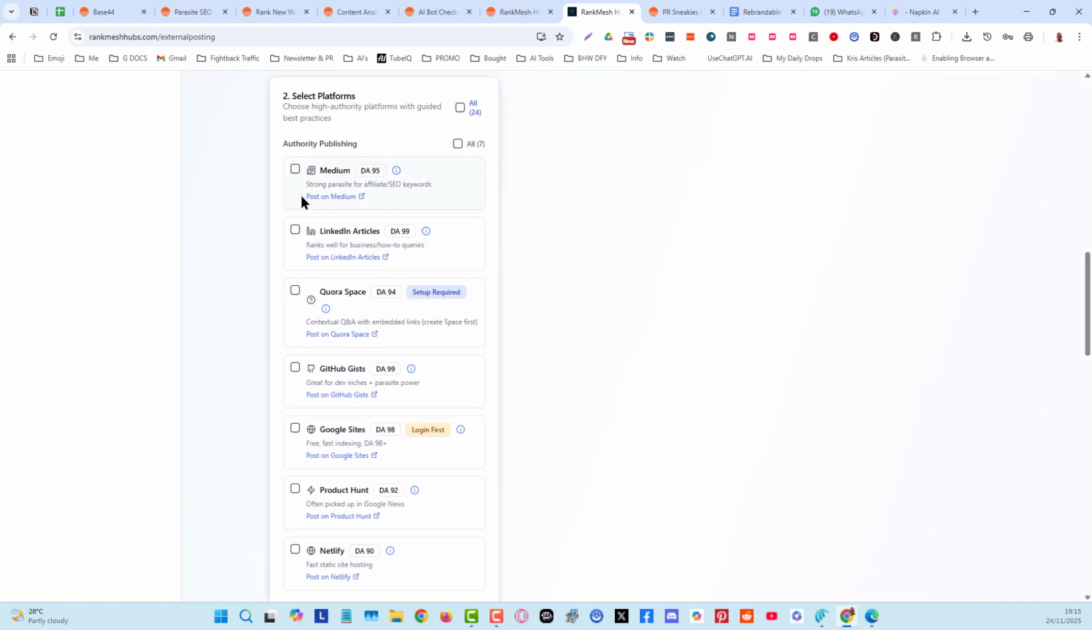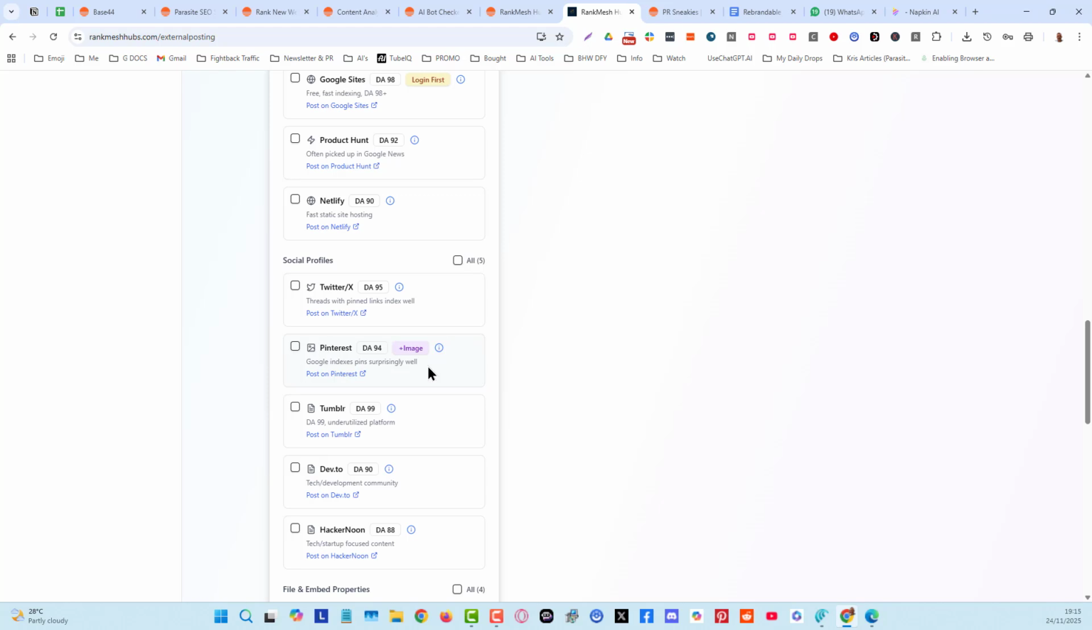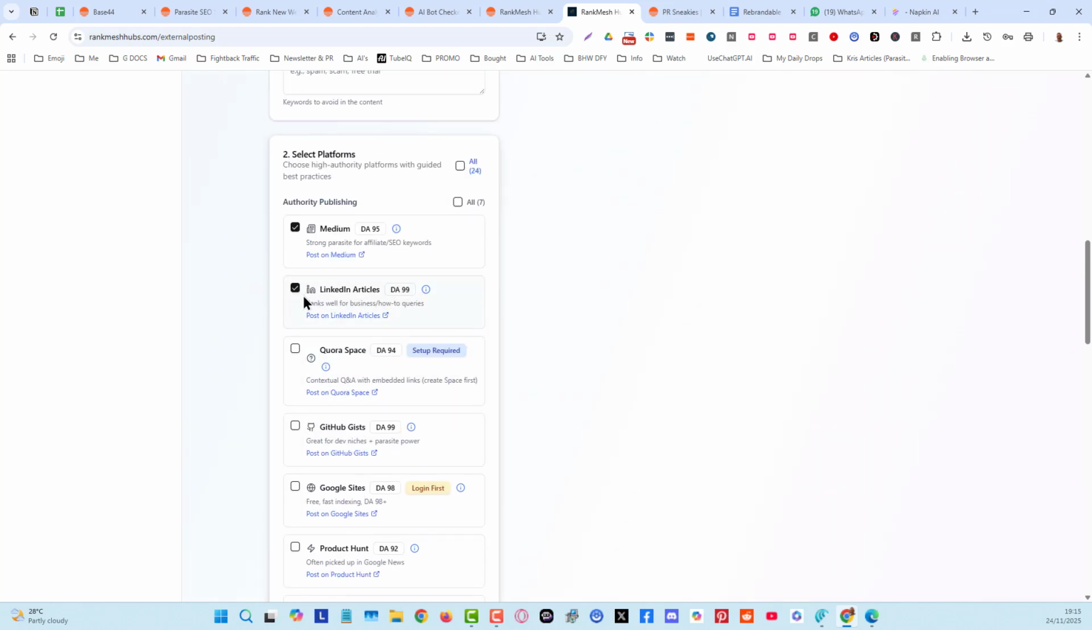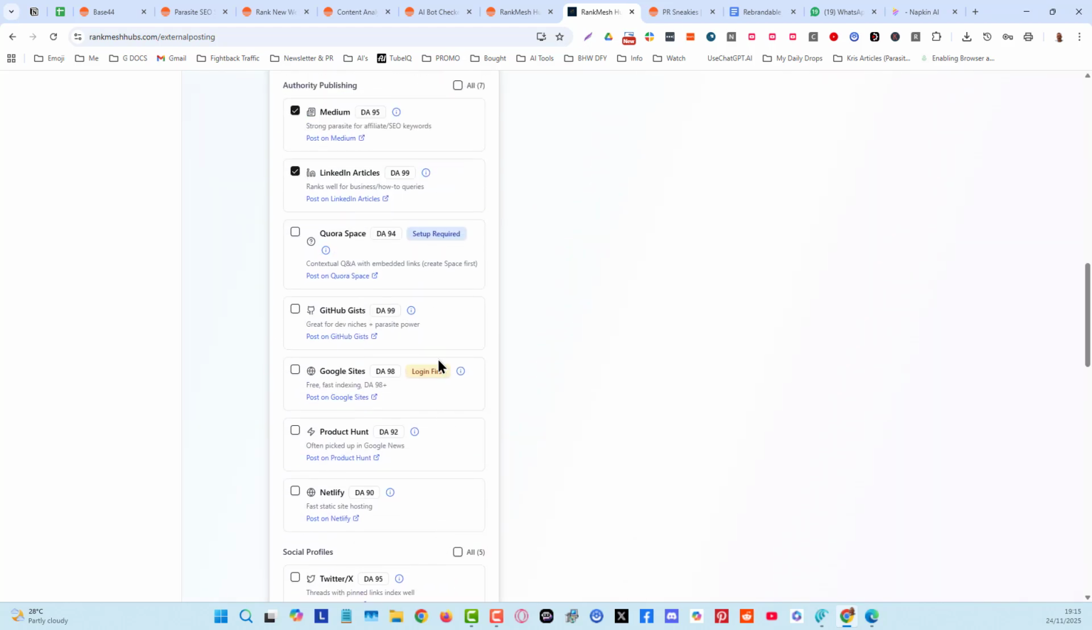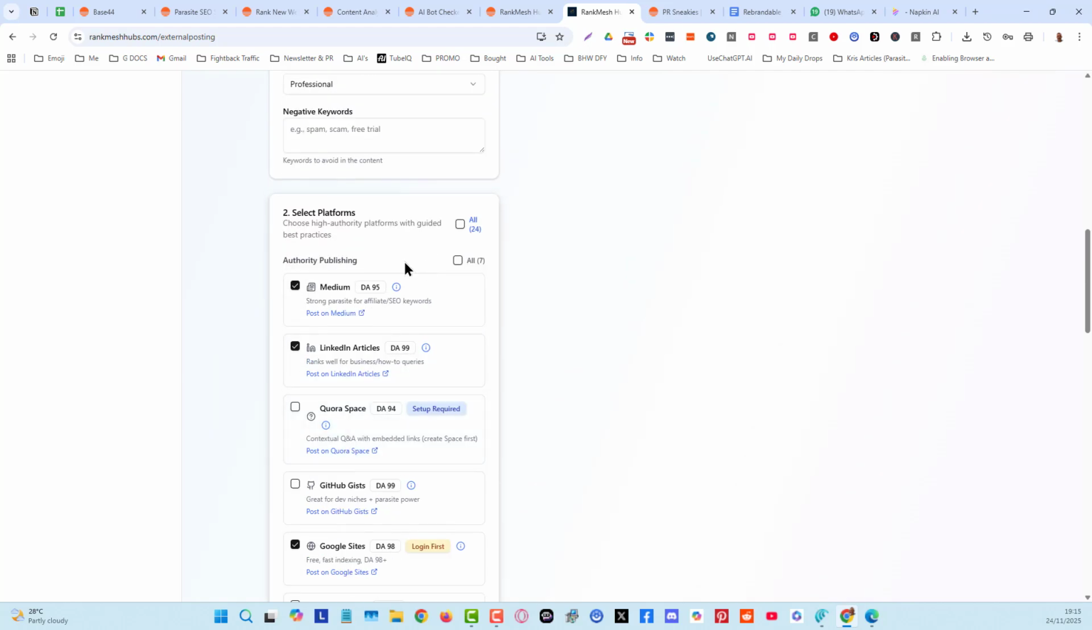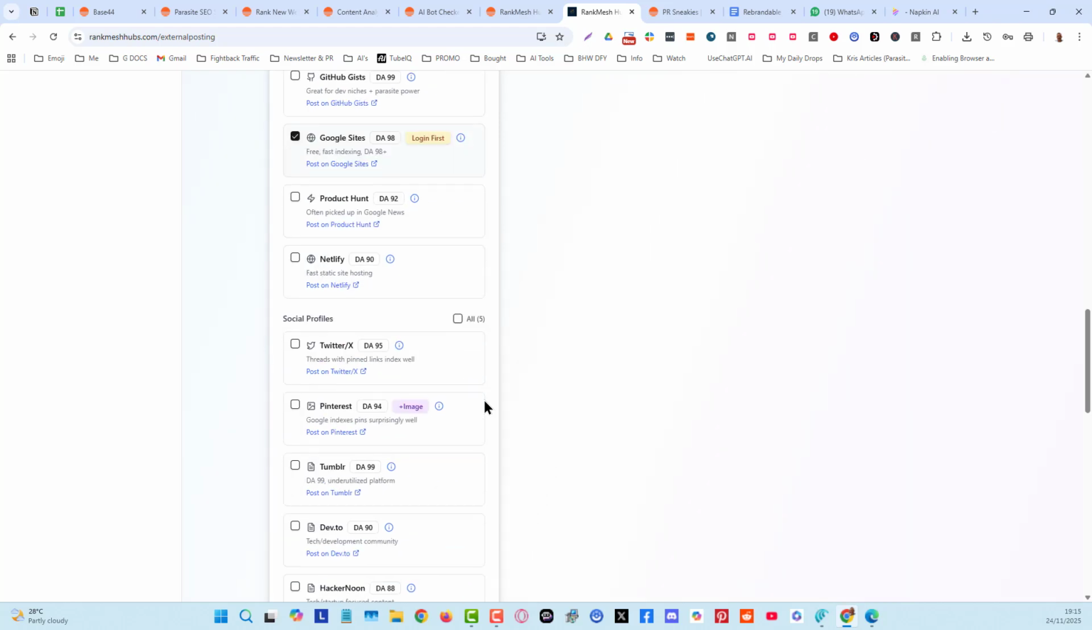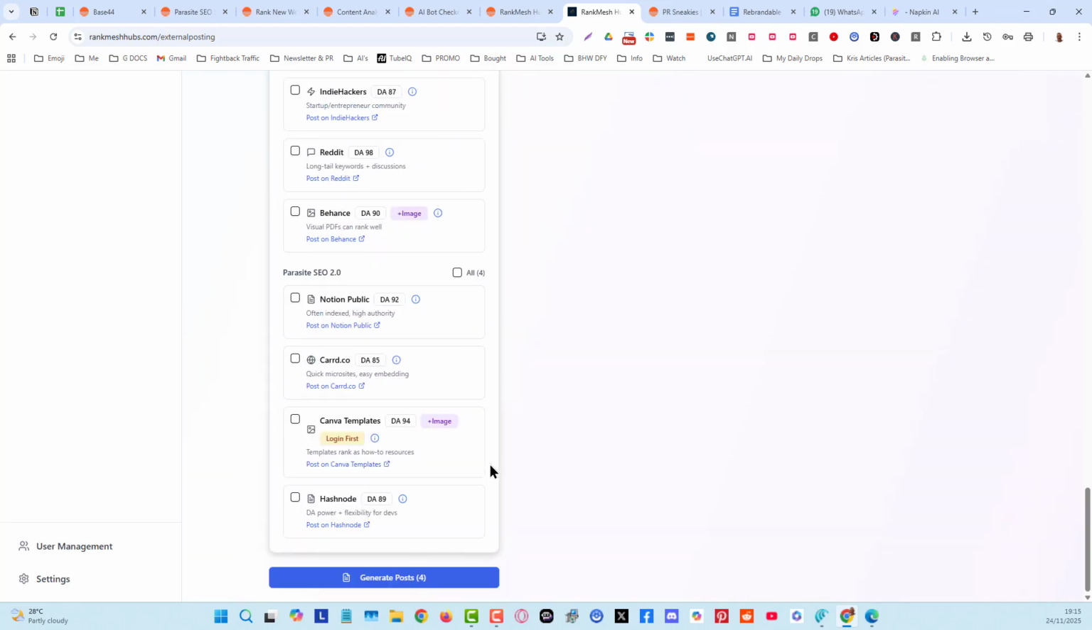And here we can generate content. So say for example I want to do Medium. Let's do Medium, and let's do LinkedIn, and let's do Google Sites. I'm just doing this as an example. Most of you are probably going to click all 24 and come down here, and I'll choose Twitter as well. Then I'm just going to come down and it will tell you how many posts it's going to generate. If you checkbox all, it's going to generate all 24.